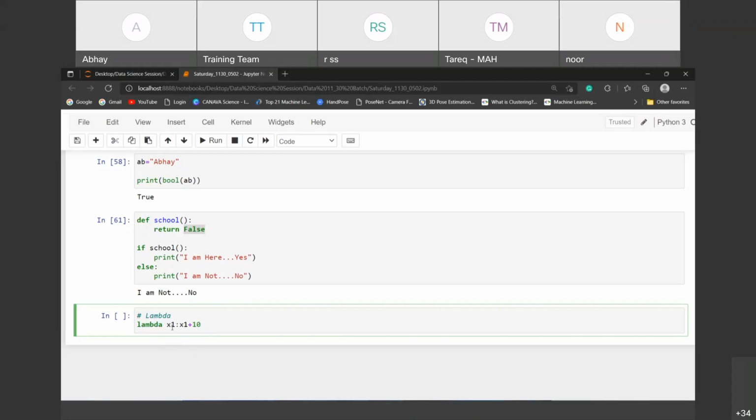Suppose I pass 20, 20 plus 10 is 30. But we have to store that value somewhere, so I'm passing it here to ans. This is my answer variable. Lambda is my function, and x1 is also a variable, but now it is an argument. Okay, let's check out how it works.